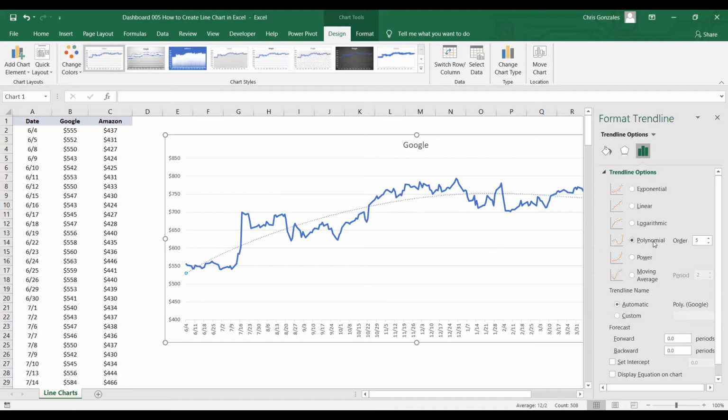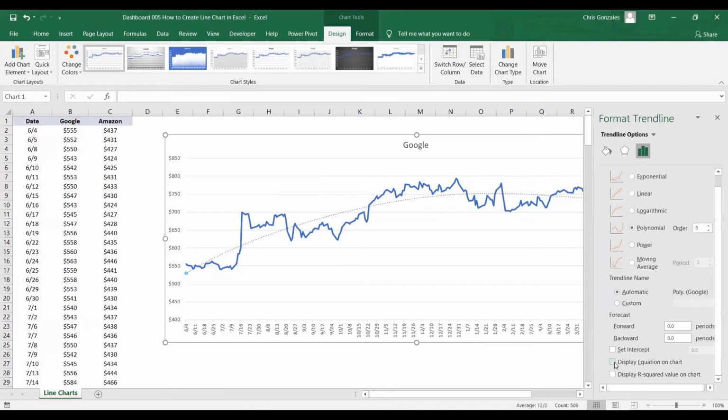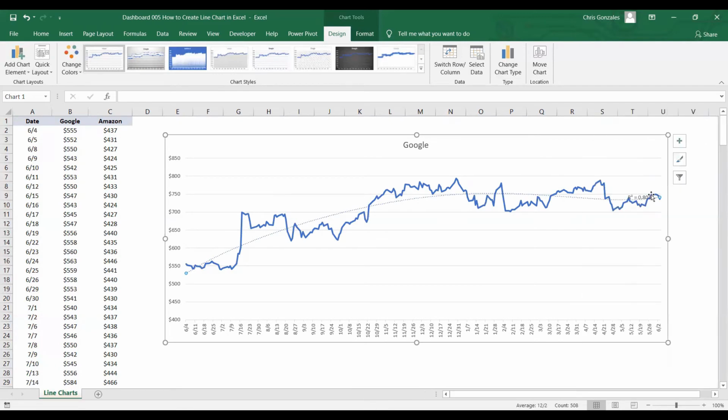At the bottom of the trend line settings, you can actually add the checkbox to display equation on chart. If needed, you can uncheck that. You can also check if you want to display the R squared value. What is the R squared value? This is the R squared value, 0.8014.